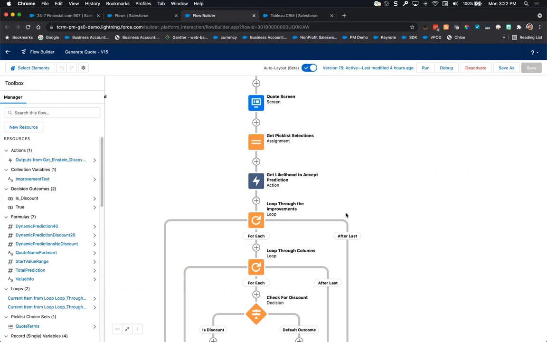So this solves for a lot of gaps that there were, just certain types of analysis we couldn't do previously, because you couldn't really do an analysis on a record that didn't exist.